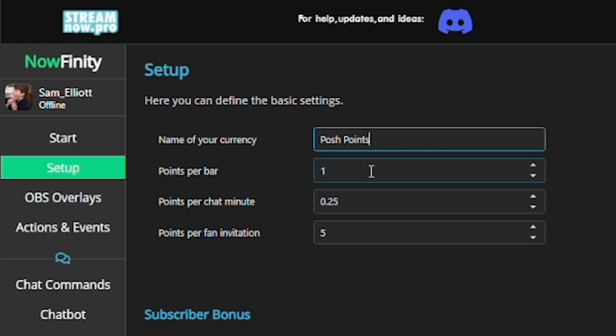Moving on, we have the three main ways your viewers can accumulate points. The first is the number of points they'll receive per bar that they spend. Second is how many points the user will receive every minute that they're in chat. For this, typing is required for the points to go through, so they won't be able to just lurk. And thirdly is the points given for each share of the broadcast, allowed once per stream. After configuring these four simple settings, we can move on further down the page.